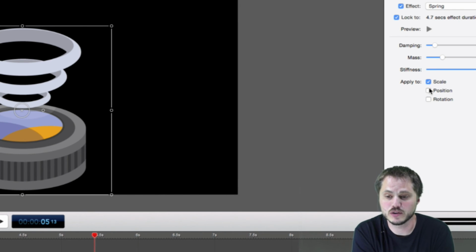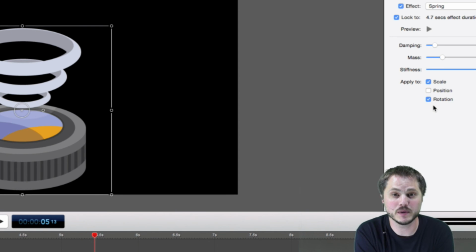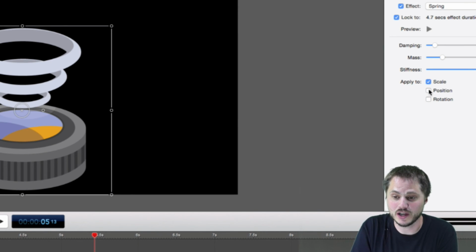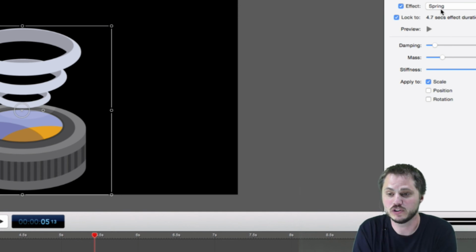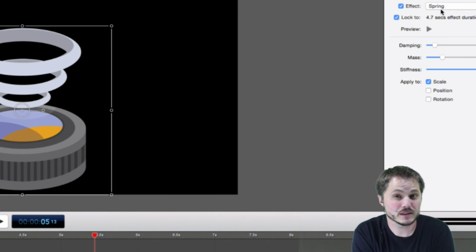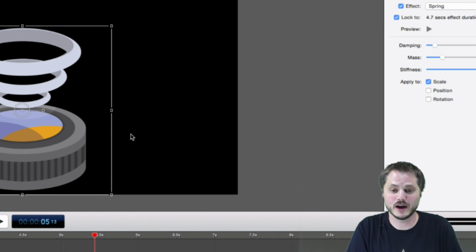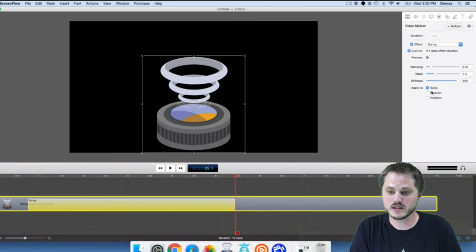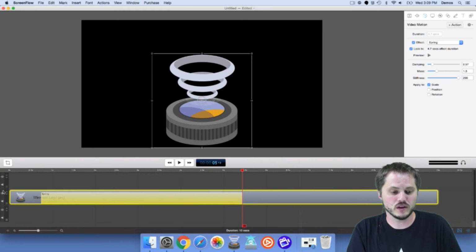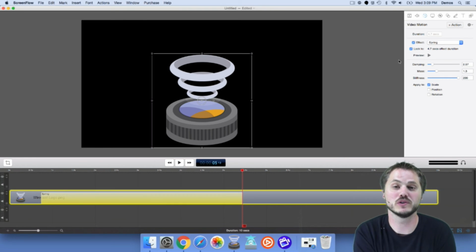So checking or unchecking those boxes, some of them will have no effect whatsoever. If we check rotation, it's not going to matter because we didn't change rotation. But these other two we did change. We changed the scale and we changed the position, and you're going to get different effects based on whether you've chosen to apply the animation to those properties. I hope that makes a lot of sense. It's something you'll figure out as you go along, but between checking these boxes, adjusting your parameters, and what you've changed on the action itself is how the video motion will play out by the time it's done.